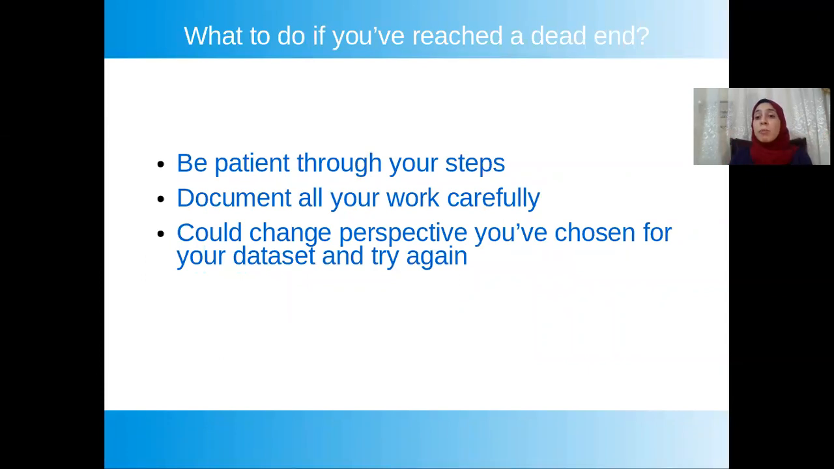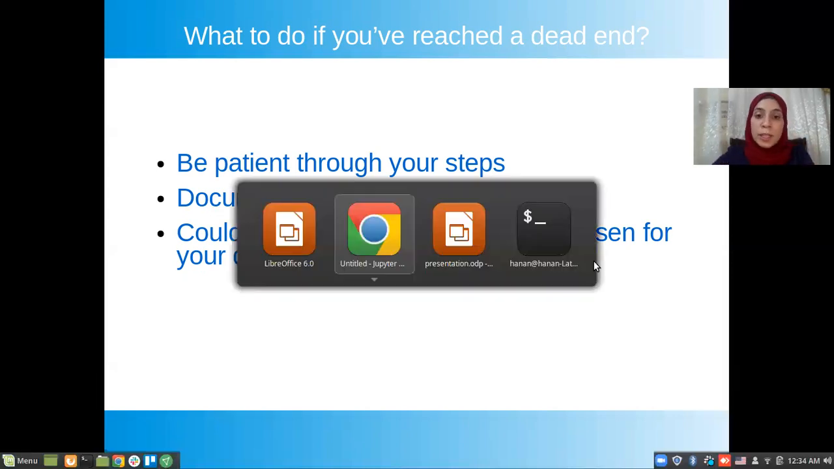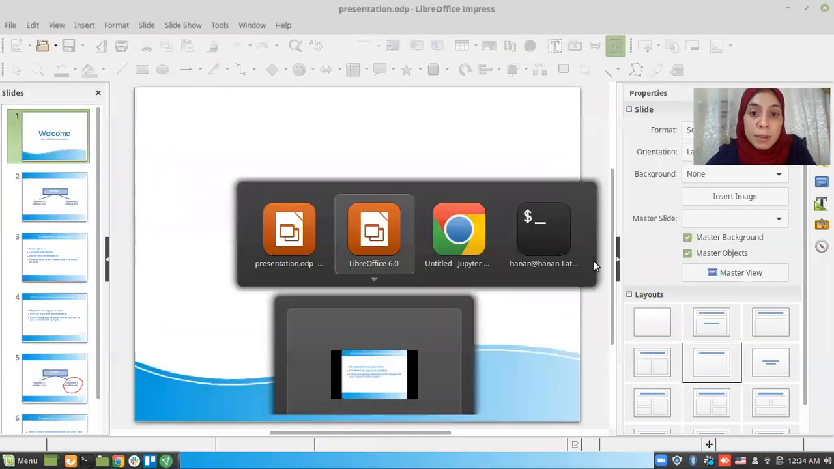Of course, it's the most important step in this project, so it might get you into a dead end, and it's okay to get that. But as a data scientist, you should be patient through your steps, document all your work carefully, and if you are using a certain perspective in this dataset, you can change it and start all over again. And of course, you shall get a solution to the whole problem. Now, let's dig deep inside.